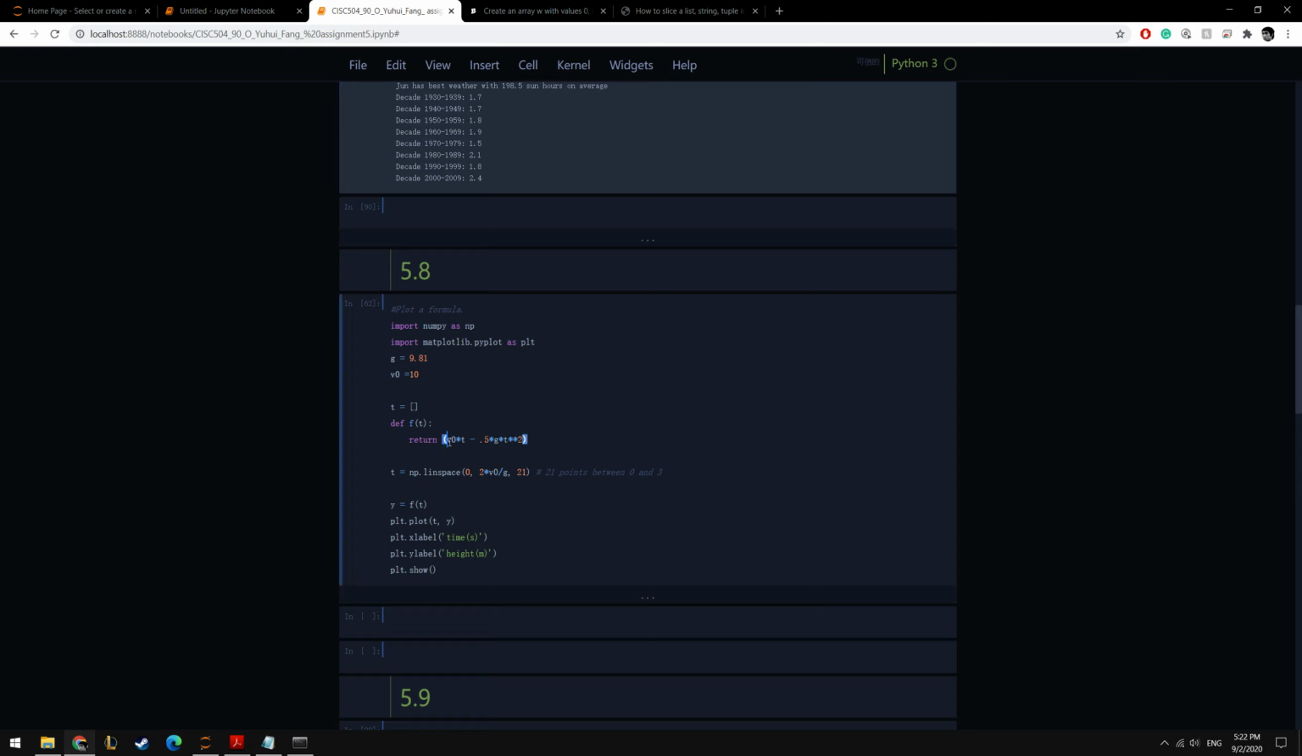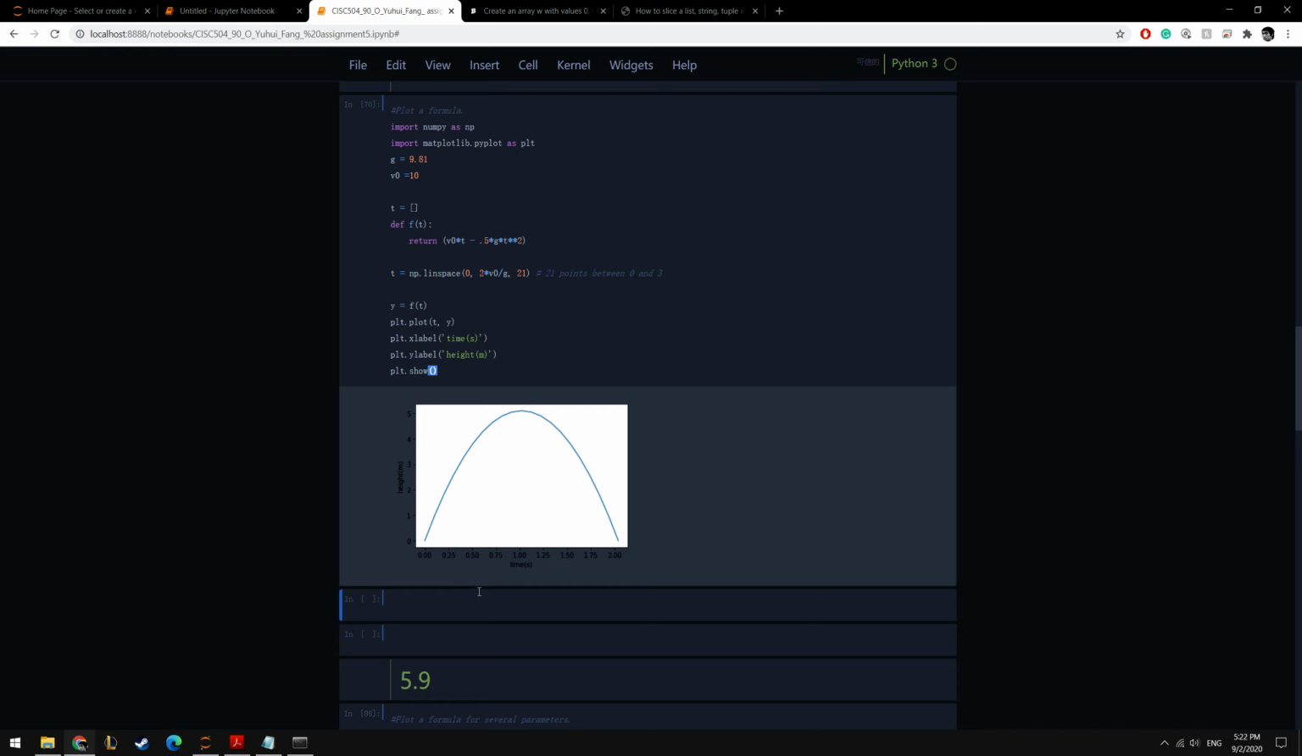So the formula is right here. And then, yeah, nothing too crazy. I just imported numpy in this one and applied it. I also put the labels time and height over here.